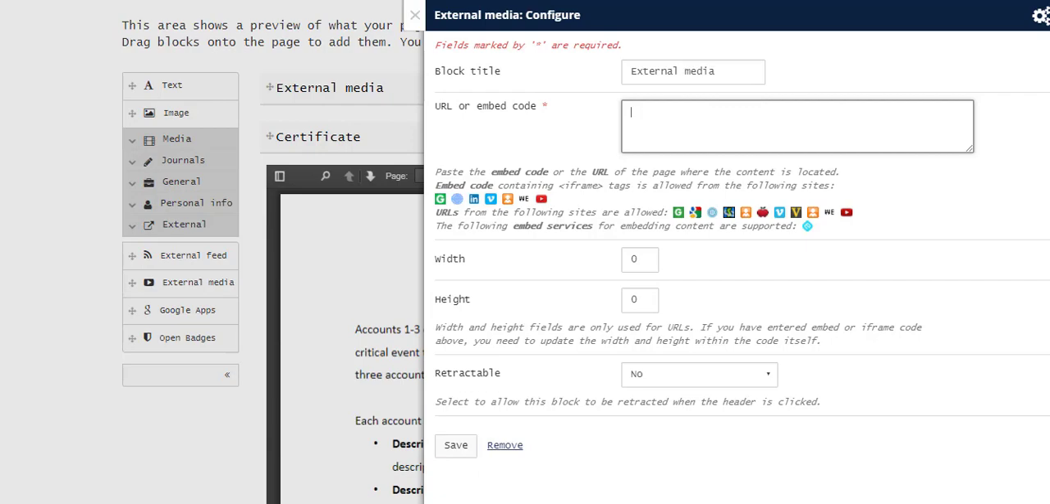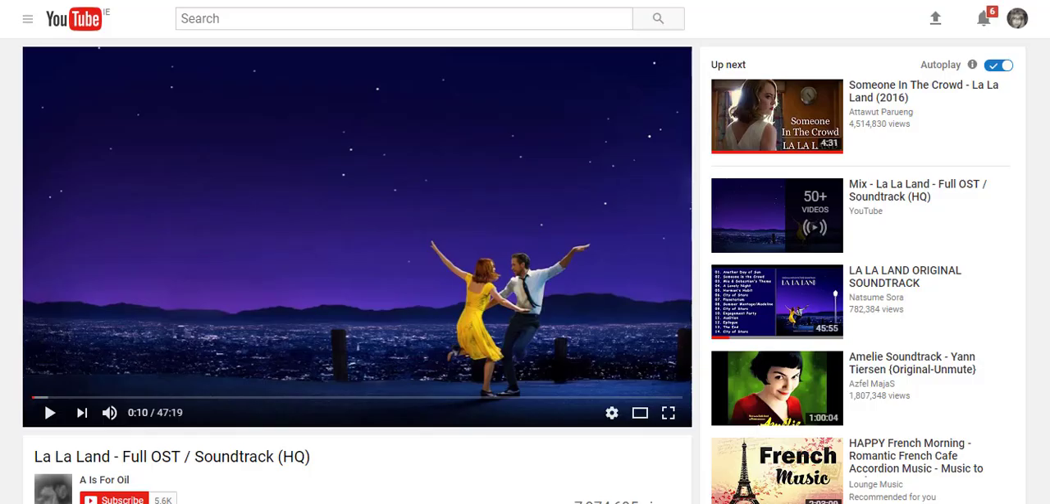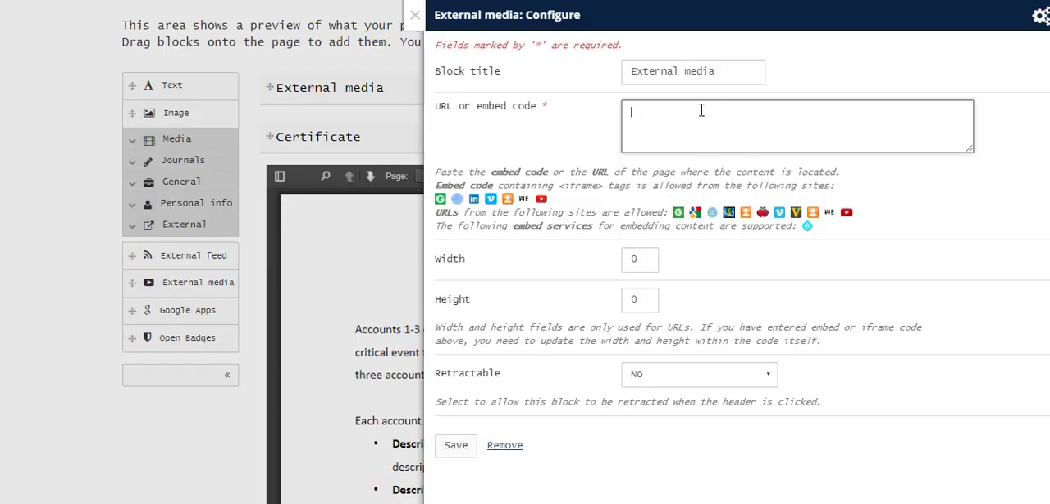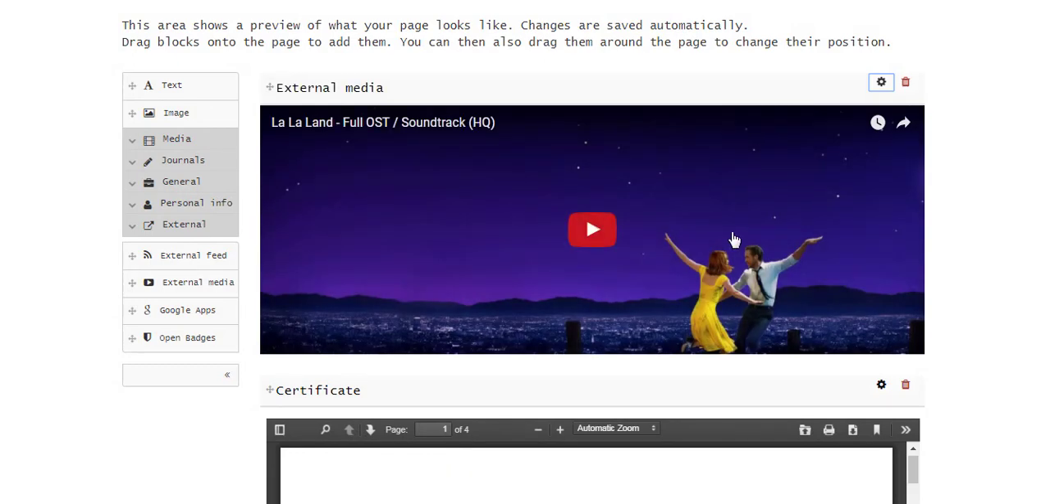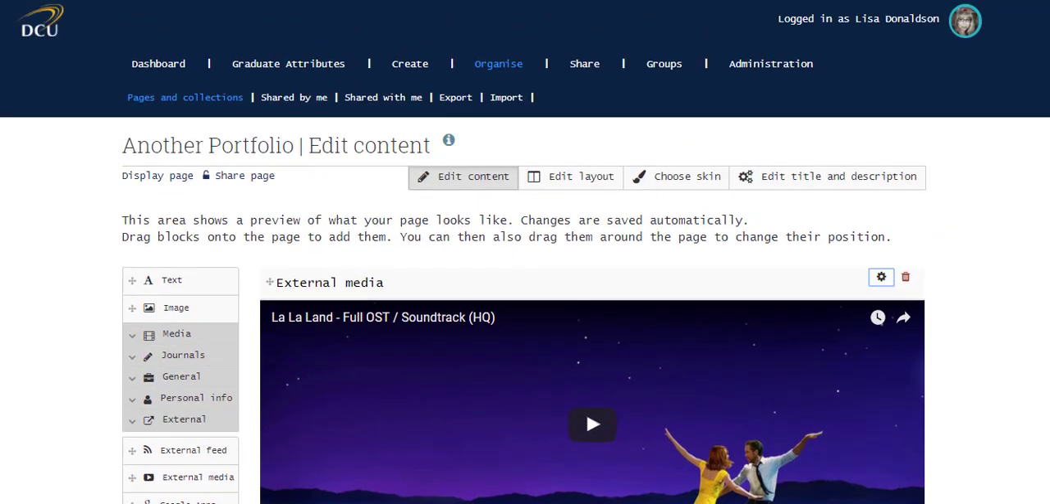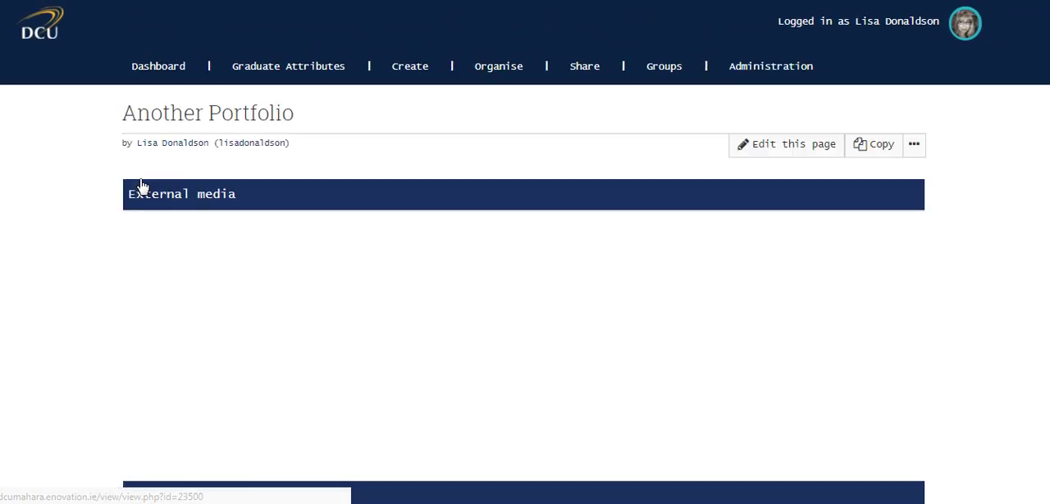So firstly what I'm going to do is go to YouTube, where I have pulled up the La La Land soundtrack. I'm going to copy that link, switch back to my tab and paste in just simply the URL of the La La Land soundtrack video and click on Save. And you can see how that will play. Now if we look at this in display mode, you will actually be able to play it live in the page.